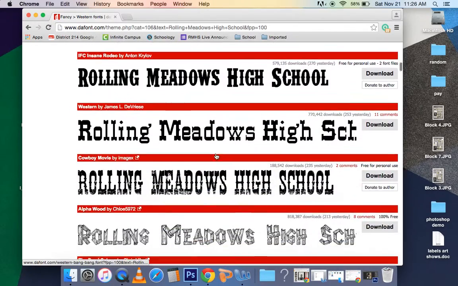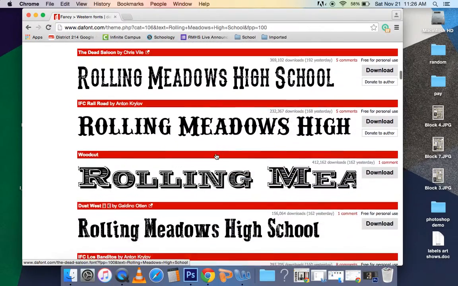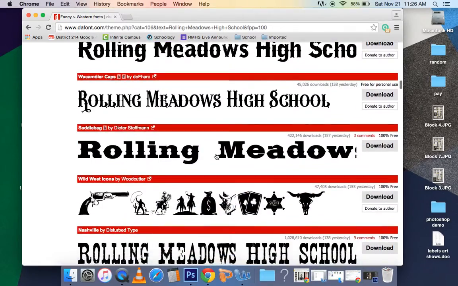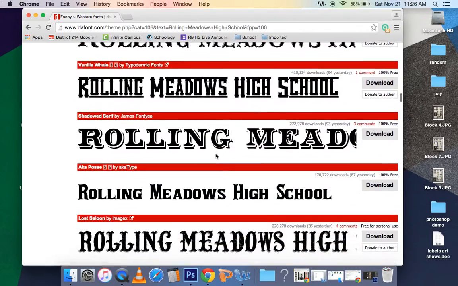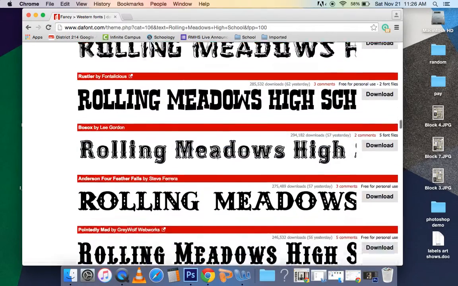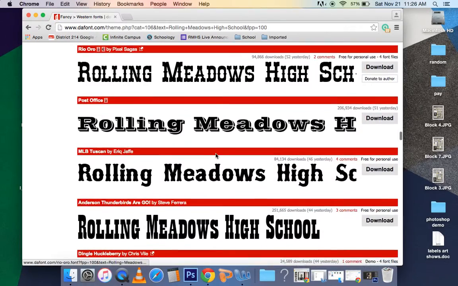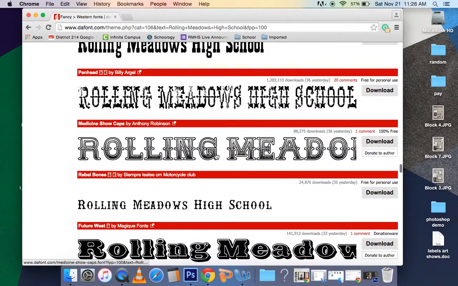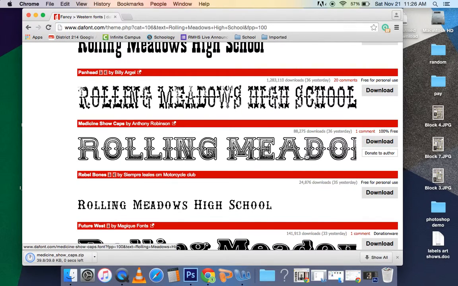Okay, so tons and tons of options. You can kind of rotate throughout them, go through all the pages. And then once you find a font you like, so let's say we'll go with this font, Medicine Show Caps, why not? So I'm just going to click the download button, okay, and then your font will download.